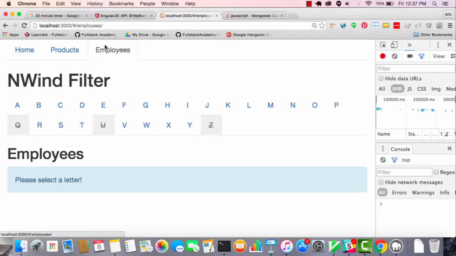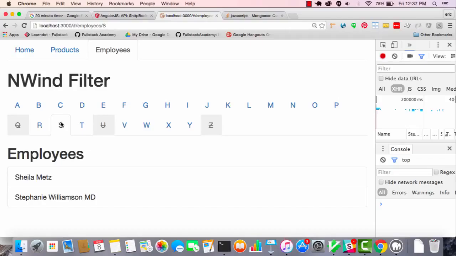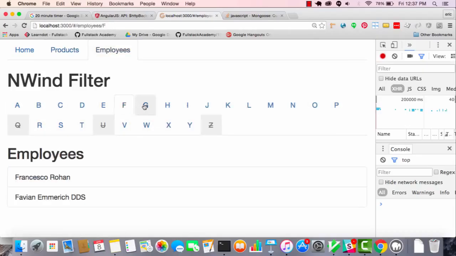What you're seeing here is that I'm able to bookmark this. If I wanted to take this link and send it to someone else, they would load it, and this would be pre-selected for employees whose names start with the letter D, or the letter S. The bottom line is that there's some deep linking here: if I forward this link to someone else, they'll see the same thing. It's not like everything is pointing to employees. As you go here, you have a different URL that you can then bookmark.